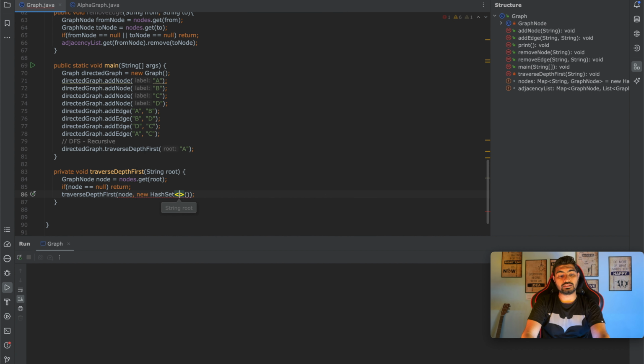Now why are you taking this hash set? The reason for taking this hash set is so that whenever you are going through this recursive method, the node that you already traversed, you don't want to traverse again. That means that is a unique traversal, and whenever you want to keep track of unique values, you make use of a hash set. Okay, hash set is a data structure which can store only unique values.